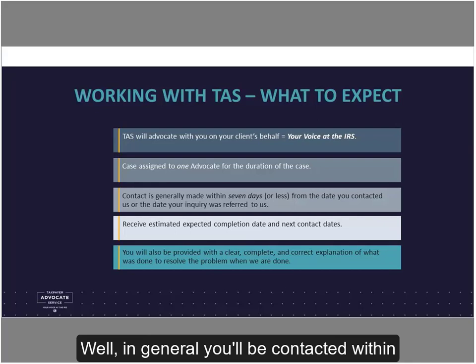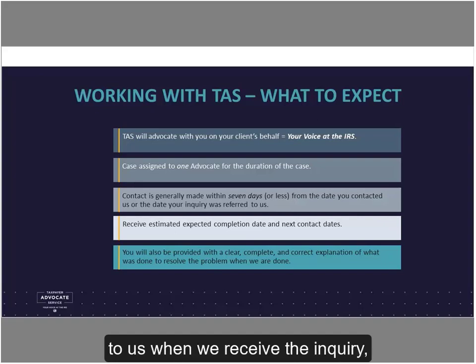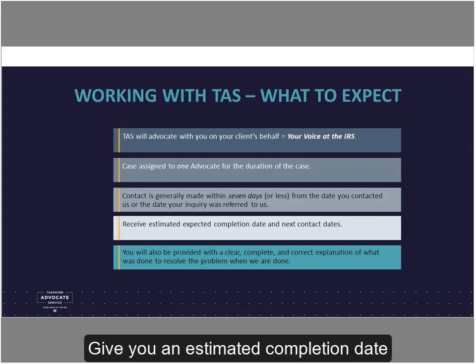So working with TAS, what should you expect? Well, in general, you'll be contacted within 3 to 7 days based on the urgency or hardship that's been communicated to us when we receive the inquiry. You'll be given a name and contact information for a case advocate that's assigned to work with you to resolve this inquiry. The person will be your contact until the matter is resolved. When the case advocate contacts you, they'll attempt to clarify the issue and give you an estimated completion date based on the time that it normally takes the IRS to resolve similar issues.